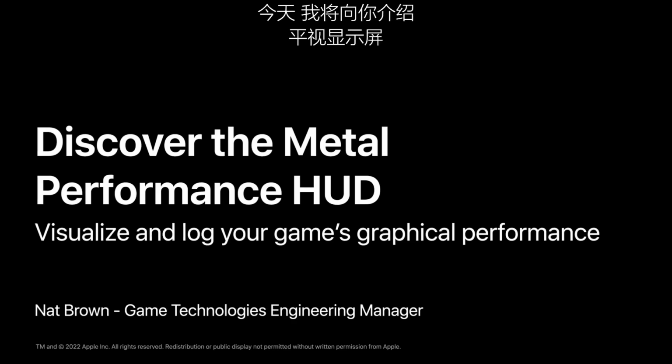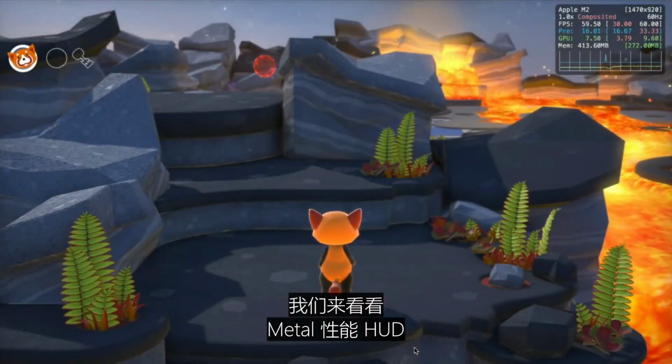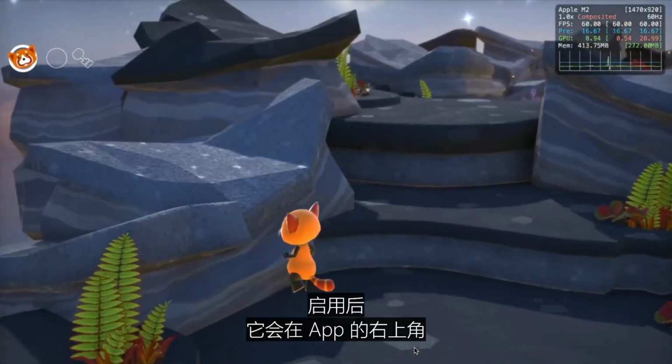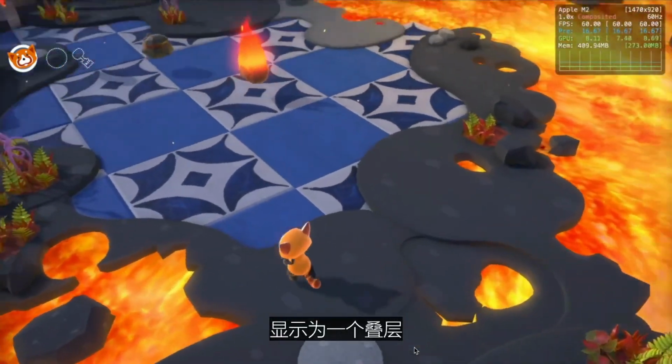Today I'd like to tell you about the heads-up display for watching and collecting key real-time graphic statistics in your applications and games. Let's take a look at the Metal Performance HUD. When enabled, it will appear as an overlay in the upper right-hand corner of your application.